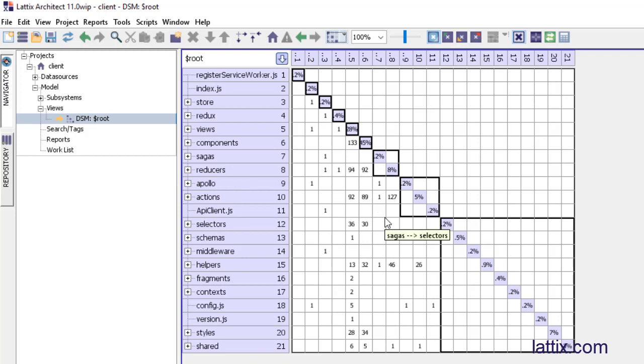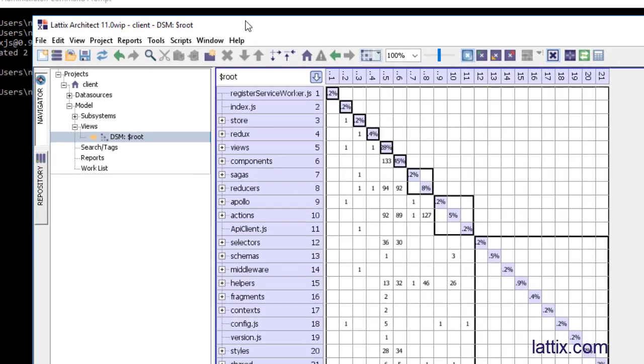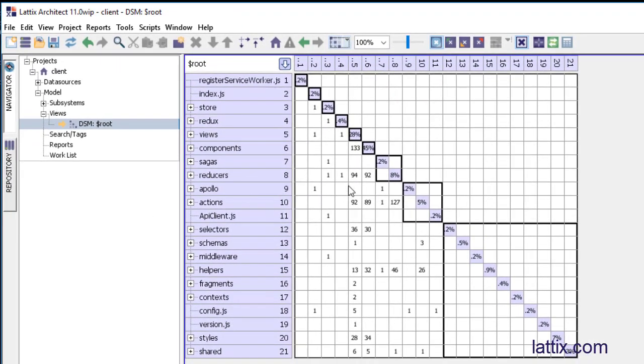And we actually used Lattix Architect to refactor this application so that it looks so beautiful right now. But we actually ended up removing large amounts of many files from it that were unused, removed numerous cyclic dependencies, so that now it's a project that's very easy to maintain and very easy to understand. Let me show you a few other capabilities that we built in.